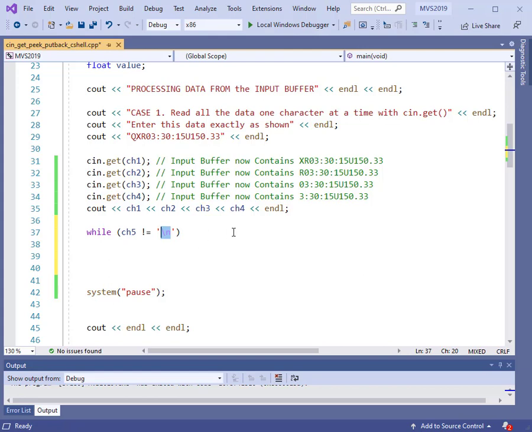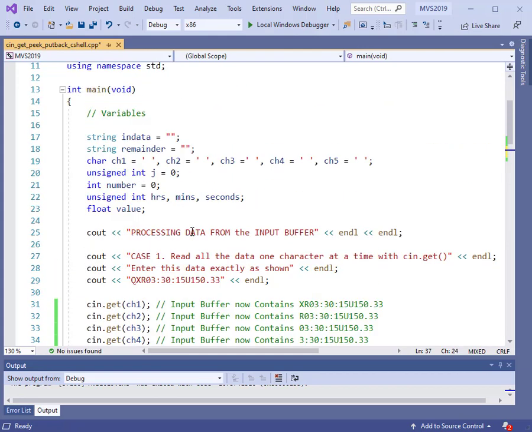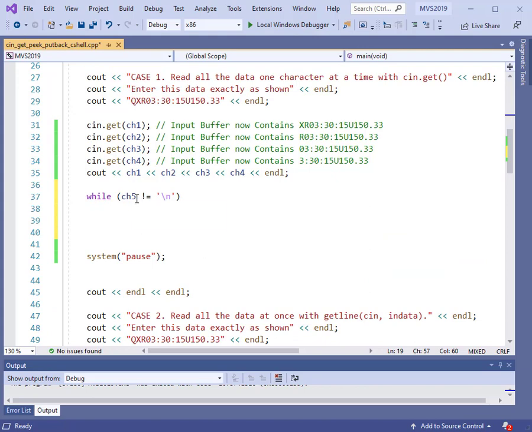So when you type in all of this information and then hit enter, the backslash n character won't show up on the screen, but it's in the input buffer at the very end. So get can read one character at a time. When I read that end of line character, that tells me I'm done with the input and I can exit the loop. And ch5 starts out initialized to a blank, which is not equal to the end of the line, so I know this is going to work okay the first time.